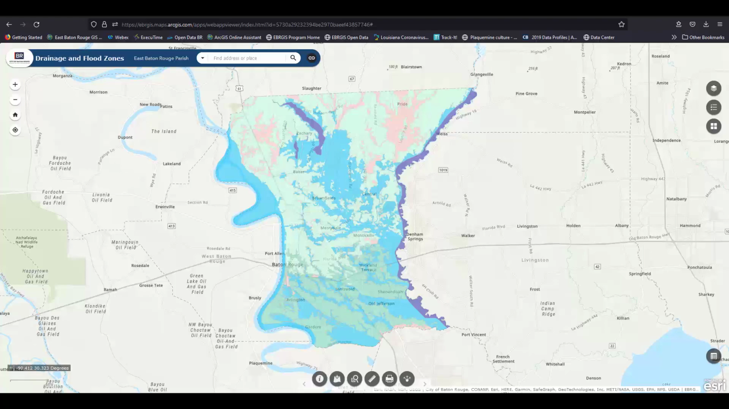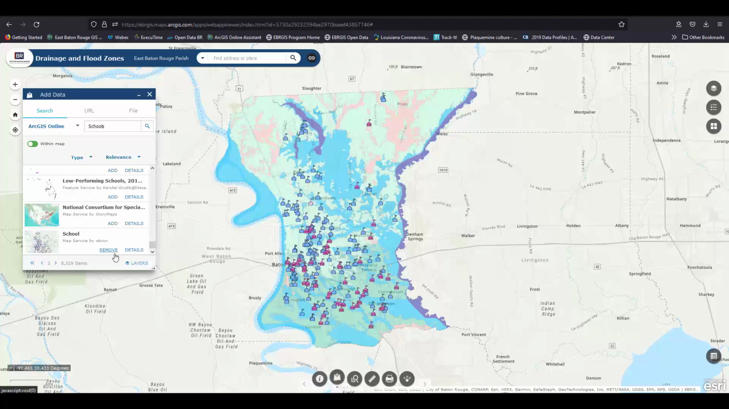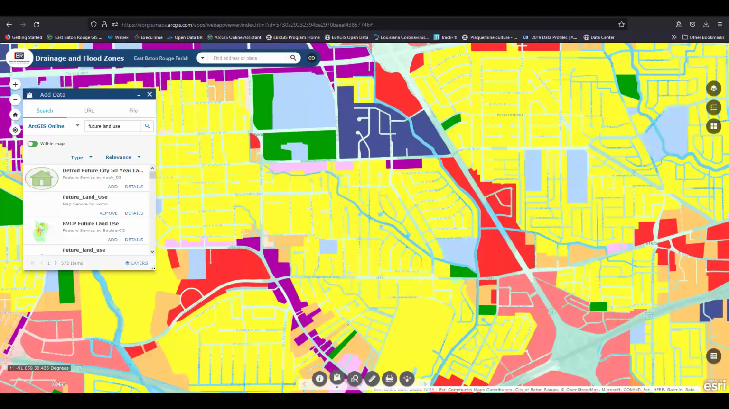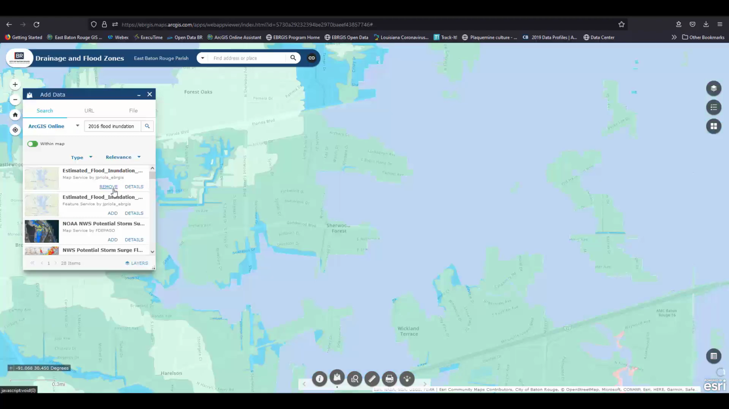Beyond our 18 default layers, you can add additional layers to the map with the Add Data tool. Maybe you want to add the schools layer to see how your local school lies in a flood zone. Or perhaps you want to check on the future land use to see what type of development is envisioned for an area in relation to local flood zones. Or you may want to add the estimated inundation layer from the August 2016 flood to see how it matches up with the FEMA flood zones.